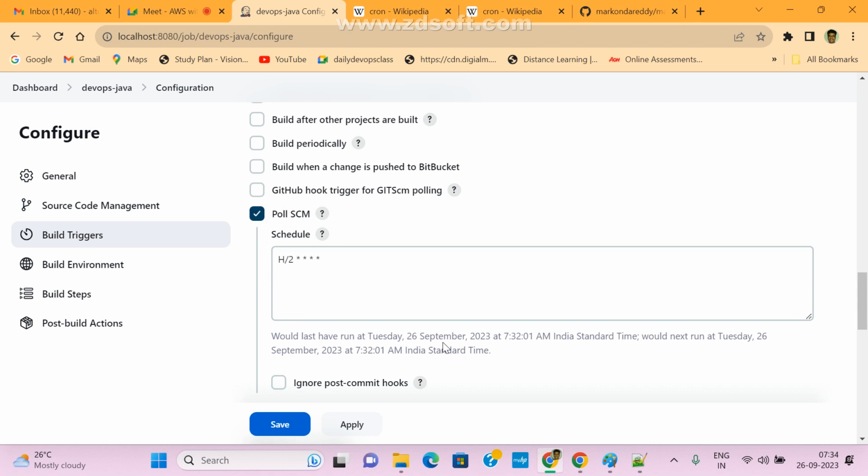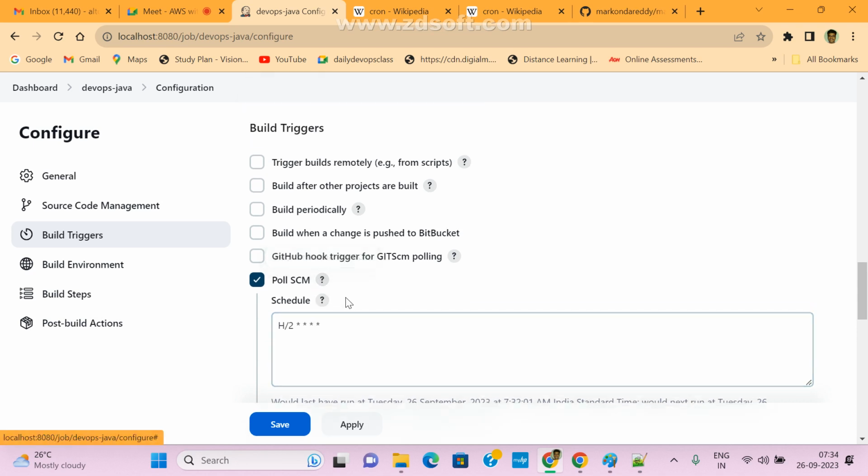So what is the answer? We have to configure poll SCM or build periodically. If you say both, they ask the next question: what is the difference between build periodically and poll SCM? Anyone any doubt here? No, sir. Clear. Okay.